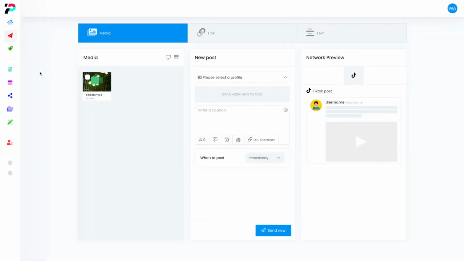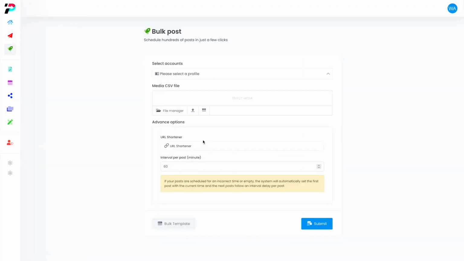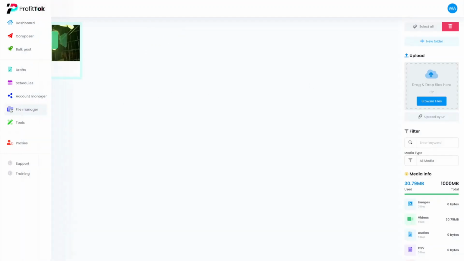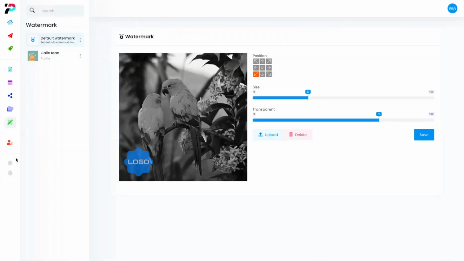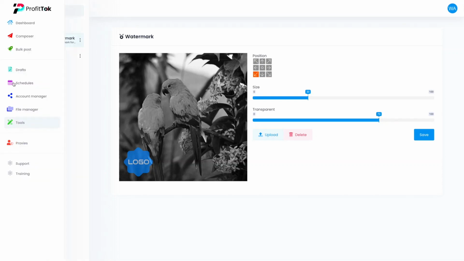Now, everything that ProfitTok can do doesn't stop at just posting on TikTok and generating captions using ChatGPT. You can also schedule your posts as well as use our built-in URL shortener to make sure you have maximum engagement for your videos, as well as putting in minimal effort. And with a built-in file manager, as well as caption generator, and not to mention an included watermark generator to make sure that all of the content you post is watermarked and 100% unique, ProfitTok is an absolute no-brainer.